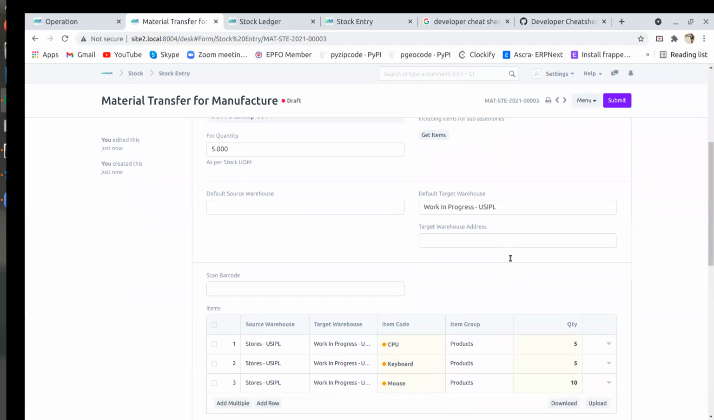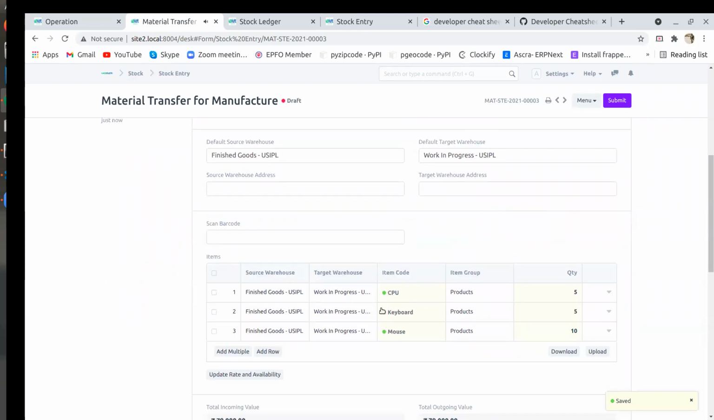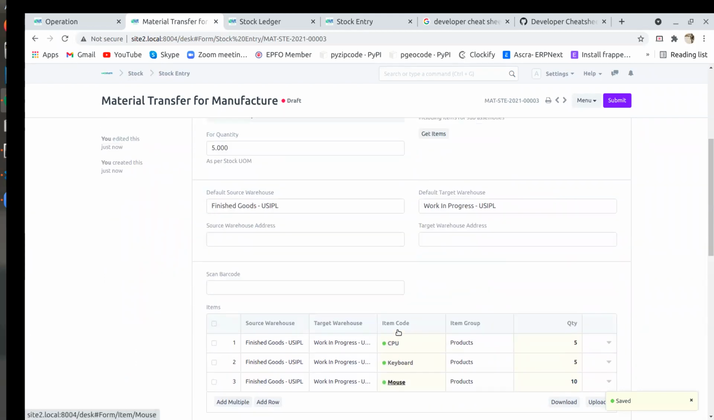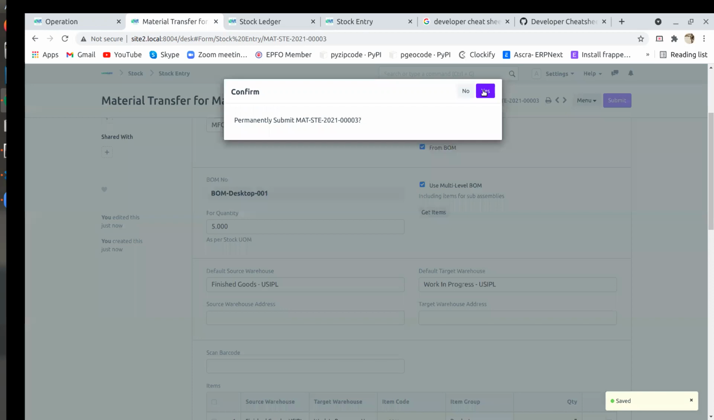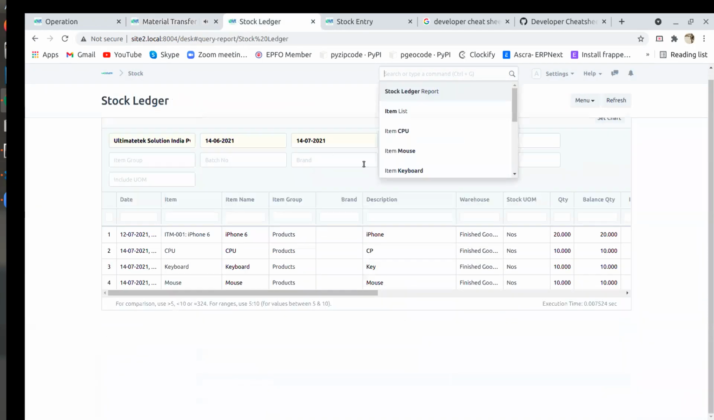Okay, this thing. Source warehouse. Finance. So we can see this green indicates that stock is available for those items. Okay, so I have done it. We can see now the stock ledger.